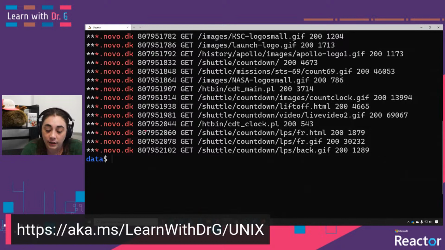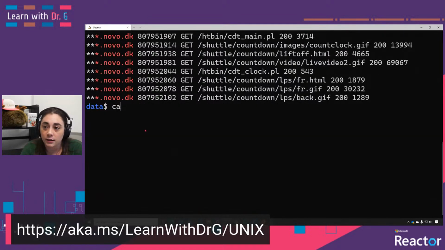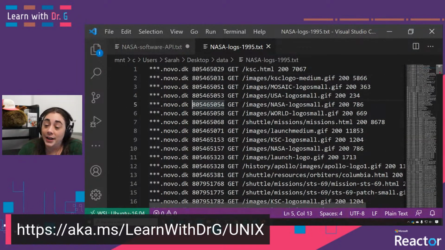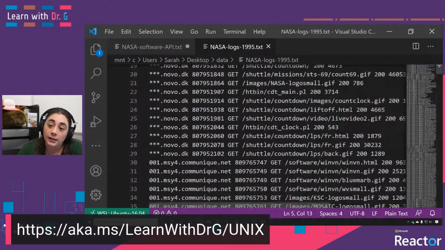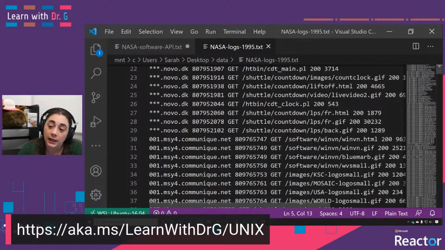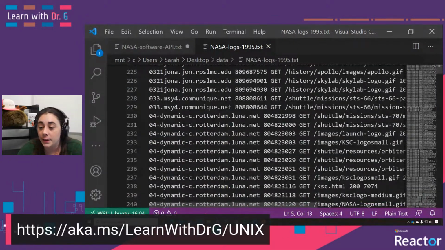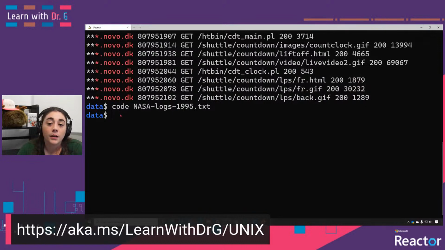So if we were to open the file, let's say cat, or I'm going to do Vim just to, let's do code. So we'll open it in Visual Studio Code. We can see that a lot of these lines start with that, but not all of them, right? So these are just all of the logs, and these first 29 lines start with star.novo.dk. All right.